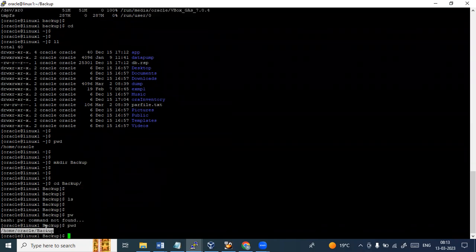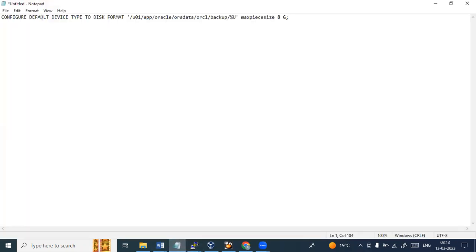If you want to change my backup location to this location, it's a simple command: configure channel device type disk format. So if you want a customized backup name, you can give it.